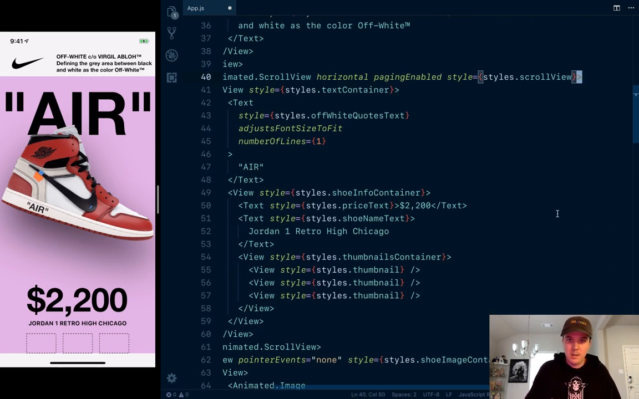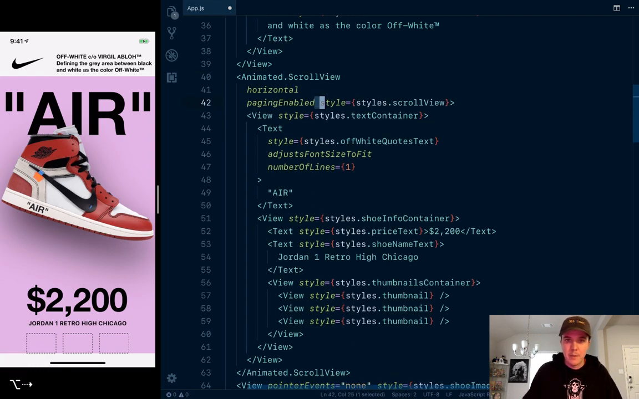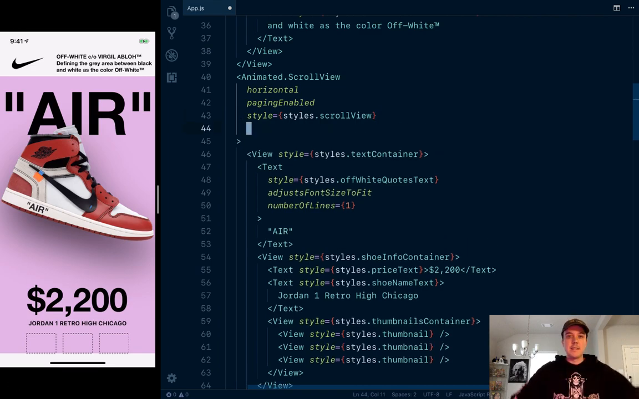Cool. So here's some interesting stuff. If you've done this before, this will all look familiar, but if you haven't, this is how you set up an animated scroll view and attach an animated value to the content offset of the scroll view. If you're going horizontal, it's going to be contentOffset x, so it'll be the x axis. And that's what we're doing today. But before we do what I was just talking about, we have to add a couple of special properties.